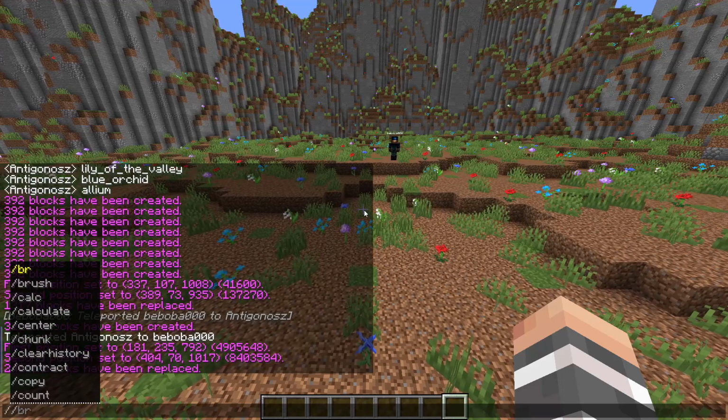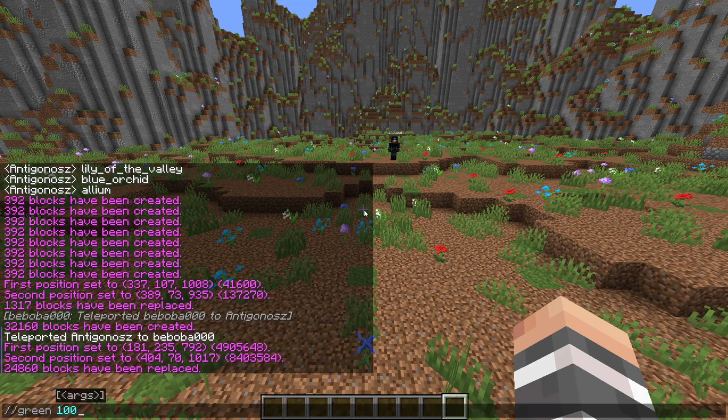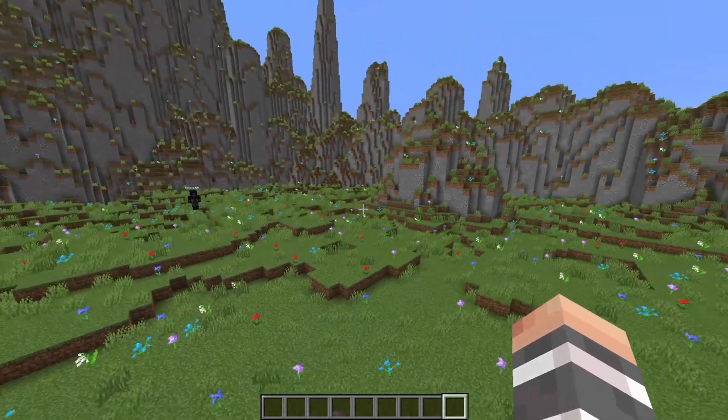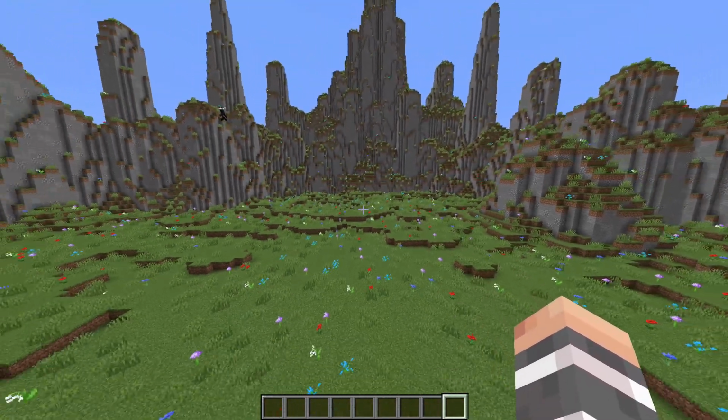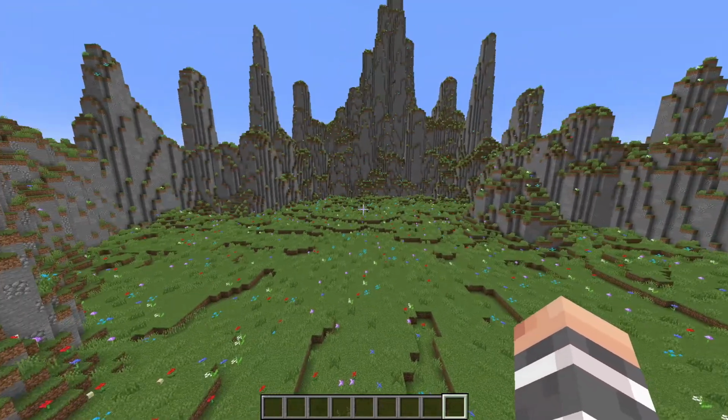And now we wanna replace the dirt with grass blocks. We can do this with the green command, and after that just write a radius. And it looks amazing! Okay, maybe the flower is too much. And now I'm gonna show you how to put down trees and forests easier.